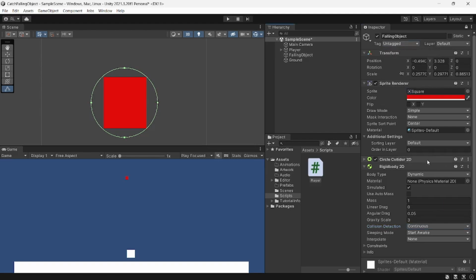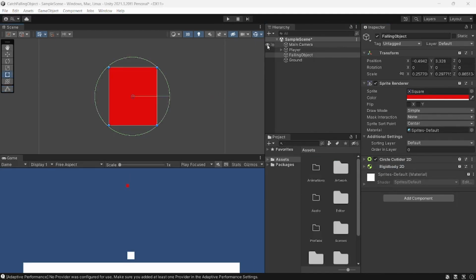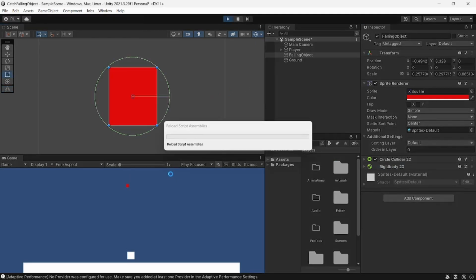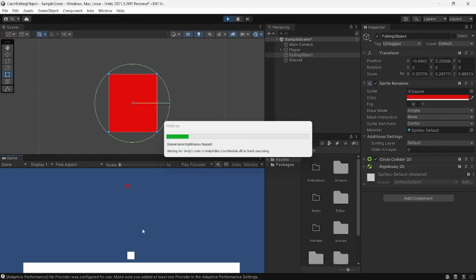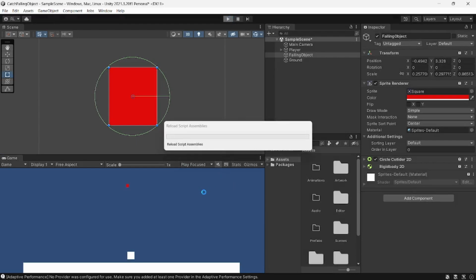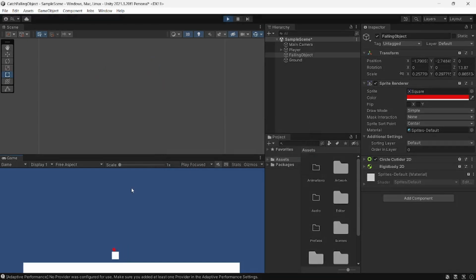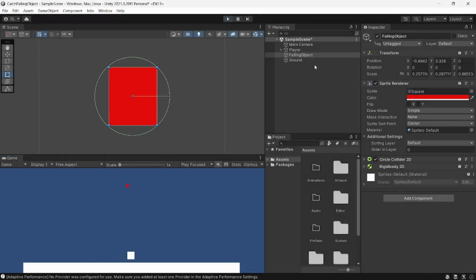So let's see what will happen if we add the Rigidbody 2D and the circle collider. Now let's test this out, and you should be able to see that we can now collide with the falling object with our player. As you can see, if we hit the falling object as it fell, we now have that object on top of our player, and we can catch it, right? And it's falling. So let's set up our ground here.